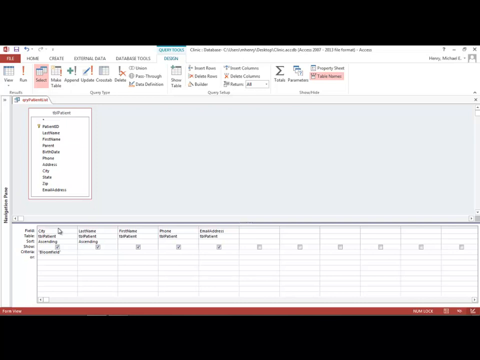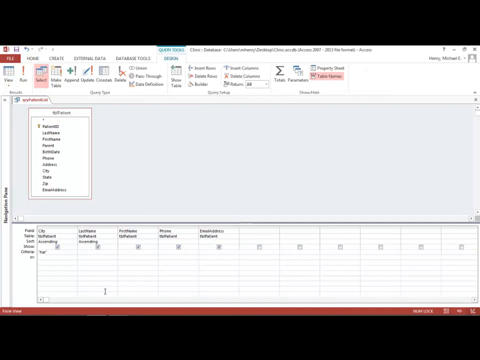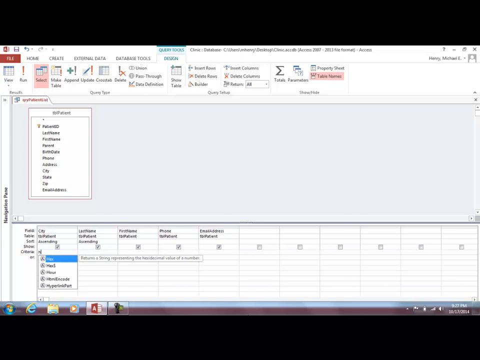Now, if someone were to come to us and say, I'd like to see anyone who lives in a city that starts with HAR, if I put in HAR and then view this, what I immediately see is that there's nobody in a city called HAR. It turned this into an exact match query. What we're really saying is I want something that begins with an H, an A, and an R, but after that there could be a lot of letters.